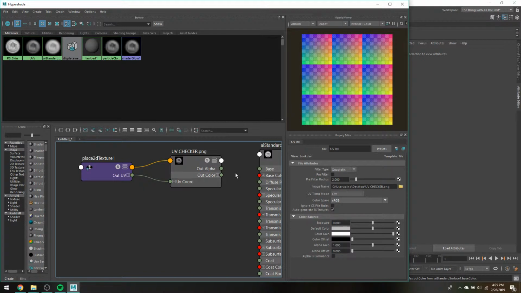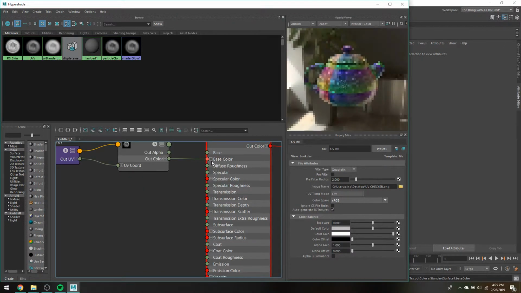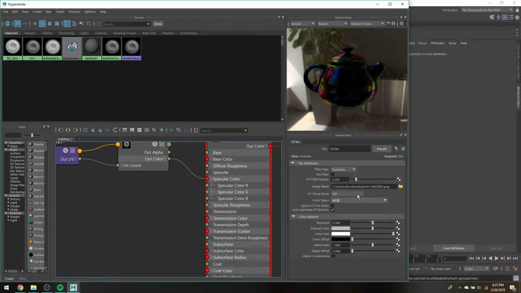If I wanted to, I'll just undo that. If I wanted to maybe map this into something else like roughness instead of color, I'll just grab this little guy here, same way as I did to disconnect it, and I'll just drag it down. You'll see when you are looking to connect it, it'll gray out anything that you can't connect it to. So in this case, I'm just going to throw it on specular.